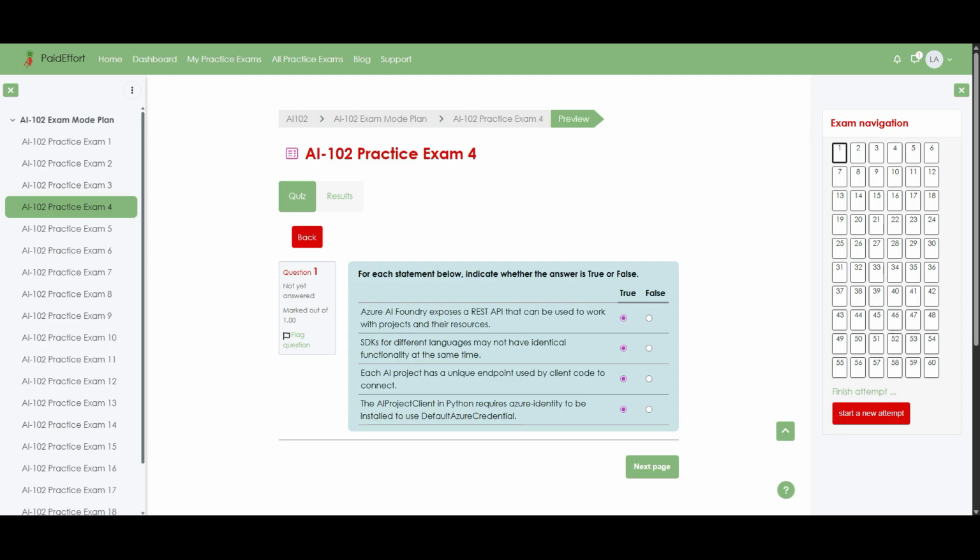Firstly, Azure AI Foundry really does provide a REST API, so applications can send HTTP requests to manage projects and whatever resources they contain, which confirms the first statement. Secondly, language-specific SDKs are built and updated separately, so a new feature might appear in the Python SDK before the C# SDK, meaning their functionality does not always match at the same time.